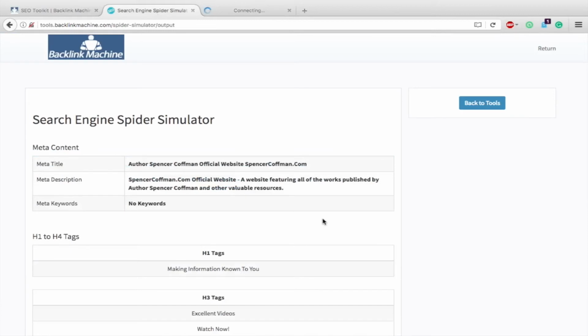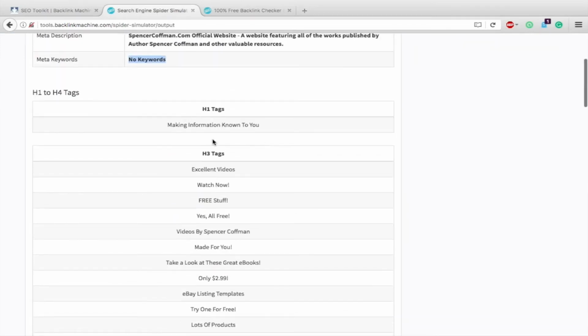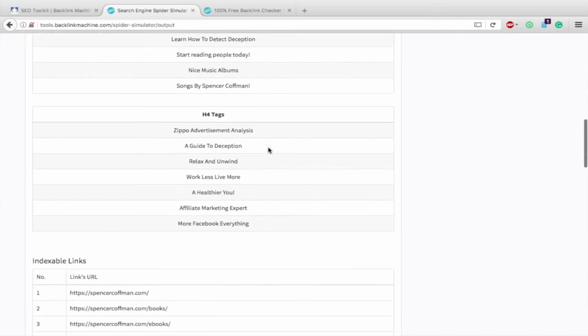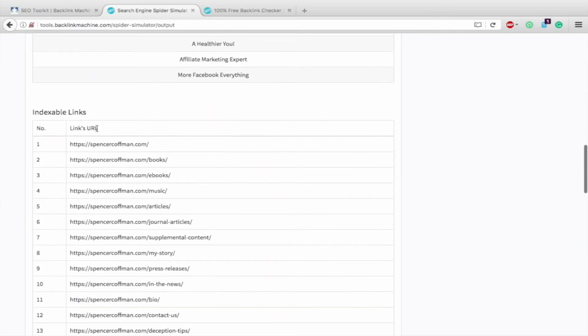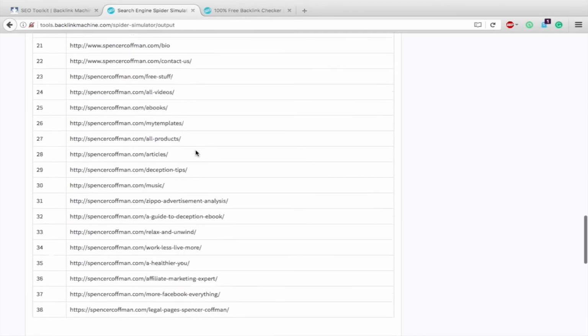So here we go back over here to the search engine spider simulator. It's got the meta title, meta description, meta keywords. See right here, there's an improvement. You've got to get in some meta keywords. All the tags, look at all these H1 tags. This is all just the home page. Indexable links right on the home page. Here they all are.